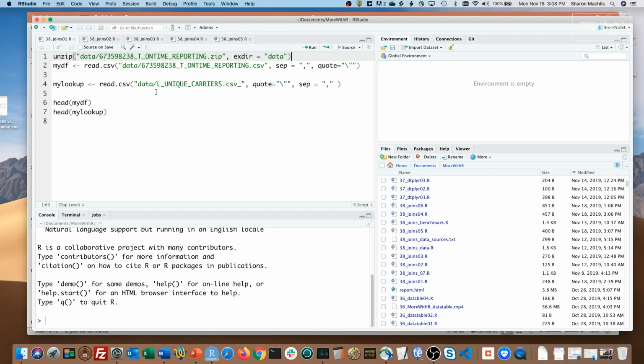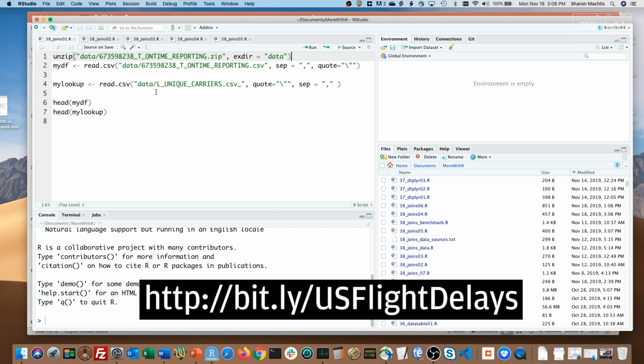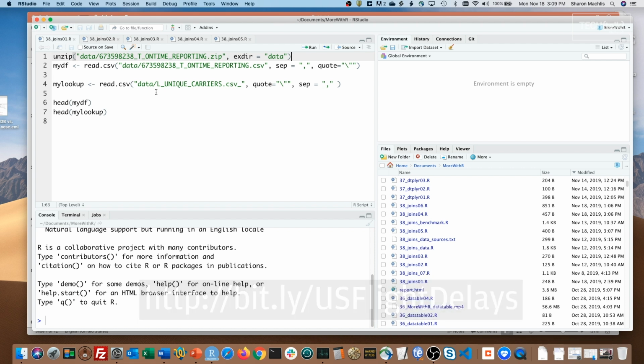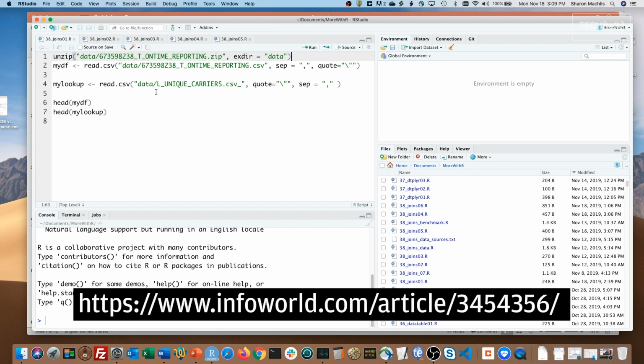For this example, I'm going to use one of my favorite data sets, flight delay times. If you want to follow along, head to bit.ly/USflightdelays and download data with the columns flight date, reporting airline, origin, destination, and departure delay minutes. Also get the lookup table for reporting airline. You can get all the code and links to data downloads at my associated InfoWorld article at the URL on screen. Let's get to it.